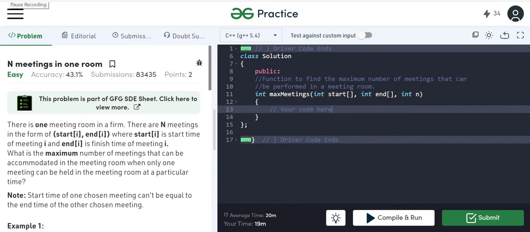There is one meeting room in a firm. There are n meetings in the form of start and end. We are given the starting time of the meeting and the ending time of the meeting. What is the maximum number of meetings that can be accommodated in the meeting room when only one meeting can be held in the meeting room at a particular time?